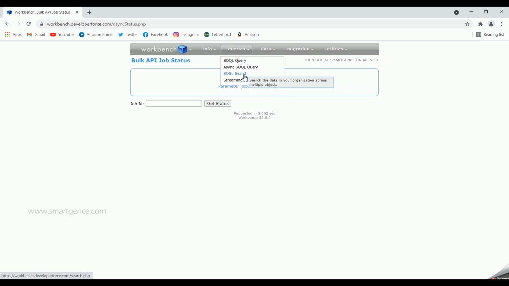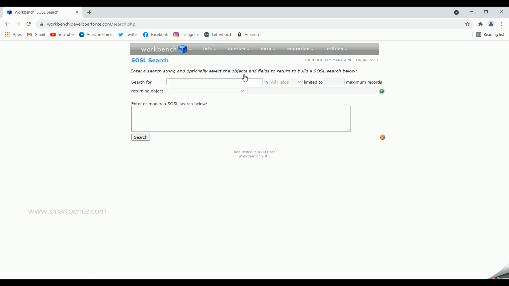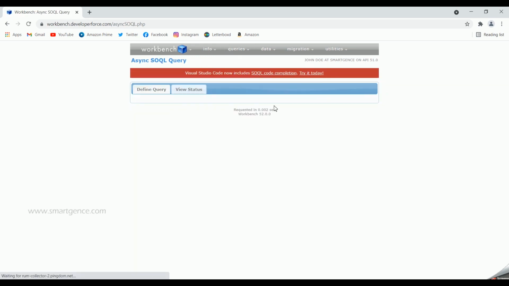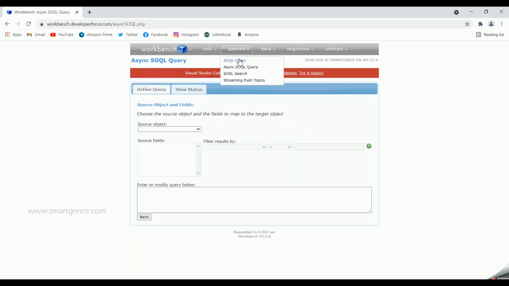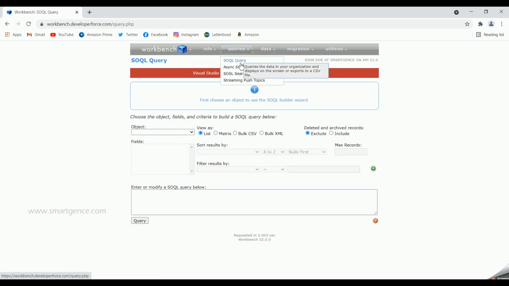And SOSL search is basically searching using some words within the Salesforce org. And using SOQL queries, basically this SOQL query is what we would be using. So these two are more or less similar with slight differentiation, which you will get to know. I don't want to put more information into you as of now, since this is just a beginning stage. So basically, we'll be using this SOQL query. This is more like SQL, a query language.